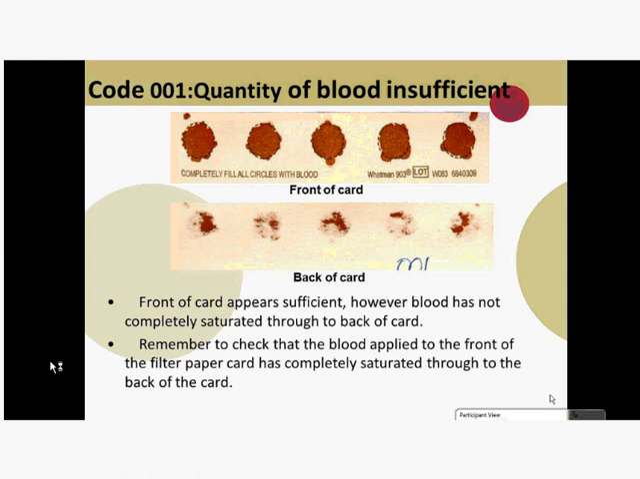Do not apply blood to both sides of the blood collection card. If it seems unlikely a good blood spot will be achieved from the first application of blood, it is acceptable to move on to the next circle, this time trying to apply a larger blood drop, completely saturating through to the back of the card.